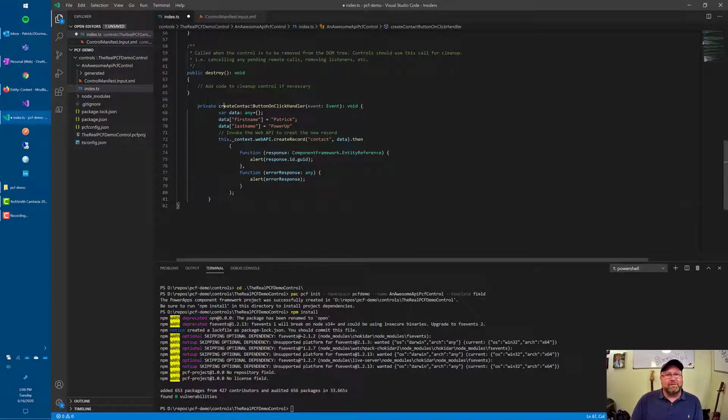So let's take a look at this. What's it doing? Create contact button on click event handler, right? We're first creating an array. That array is going to represent our record. This first name and last name need to match the field names in Power Apps exactly. So we know that for the out of the box contact entity, we've got a first name and a last name field. We're going to create Patrick PowerUp. All right. Then we're going to use that context web API create record method. We're going to pass it the name of our entity, which in this case is contact.